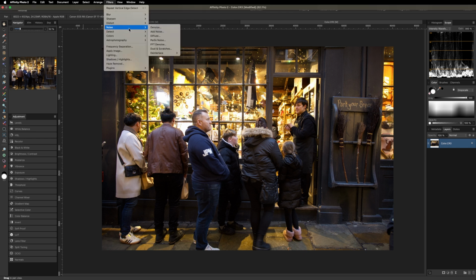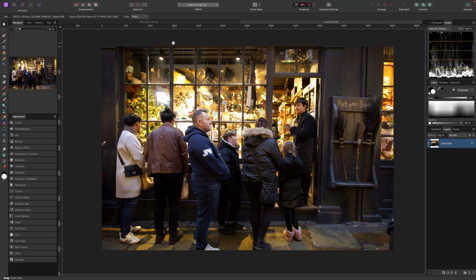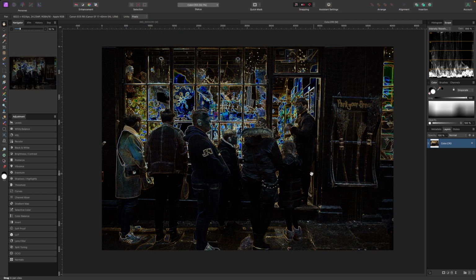Last time I think we ended up with noise. Let's look at detect edges. We have 3 options here: detect edges, horizontal edges, and vertical edges. If you click on detect edges, it detects all the edges, so basically the highlights and the shadow differences. And we have all this.